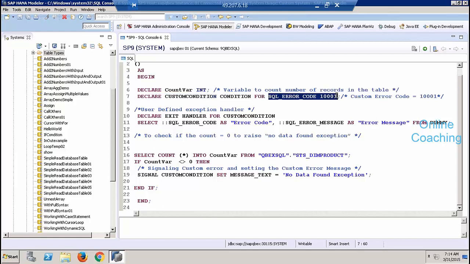Okay. Now, when you say signal here, it basically sends a signal to this here, the declaration part. We have declared the exit handler here. When you raise a signal, it gets into the exit handler, which is for custom condition, saying that it just has to print that error code and the error message from dummy bus.